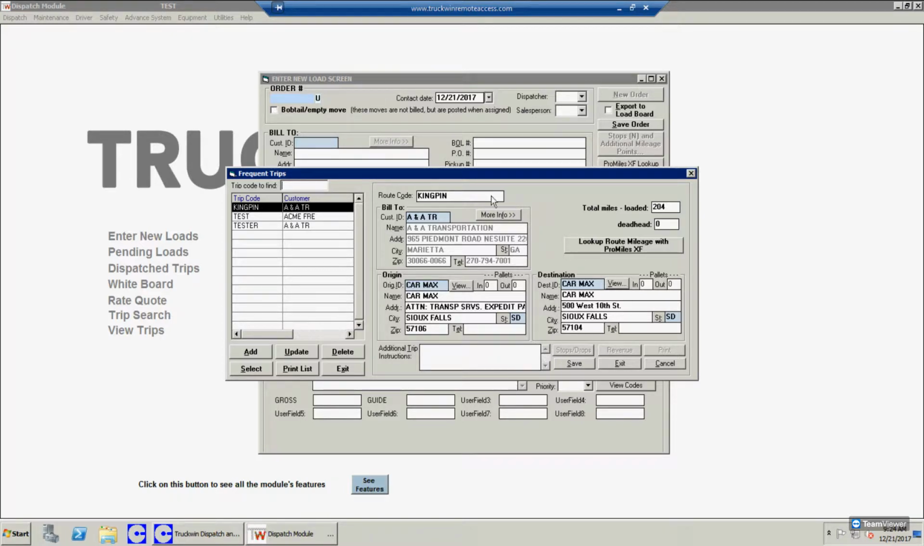One thing that we added here is if you need to print a list of your frequent trips, maybe to go over them, when you hit print, previously it just gave the locations and we added revenue to it. So now when you print this report, you'll be able to see the revenue stored with it as well.